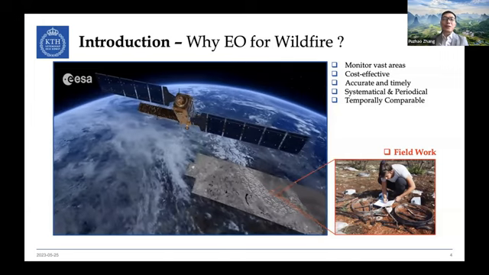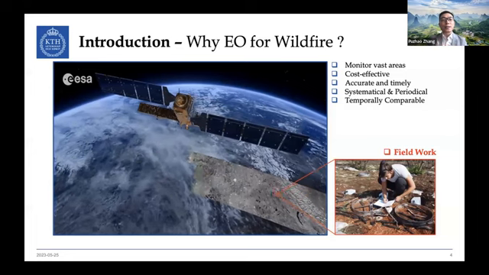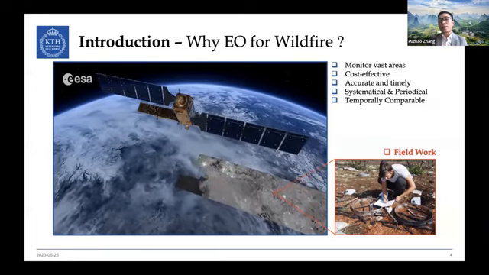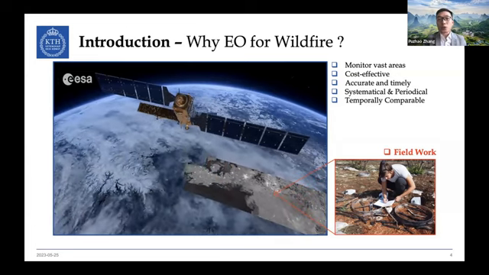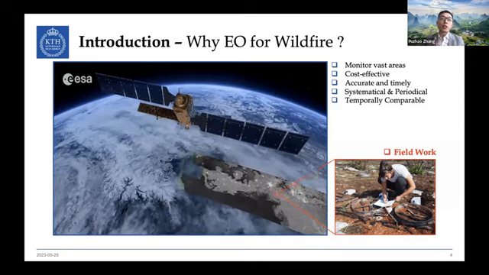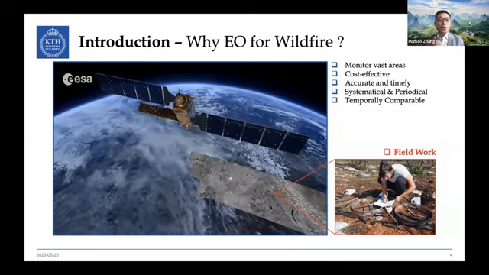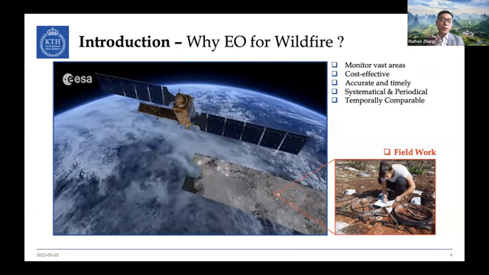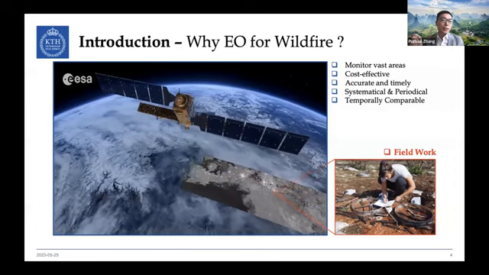We can launch several satellites, radar, optical, and they can acquire data at a certain temporal frequency, and also at certain temporal or spatial resolution. It can periodically take photos and monitor the changes. And the most important thing is that it's temporally comparable. So we can use the data taken at different times and compare them to detect the changes.